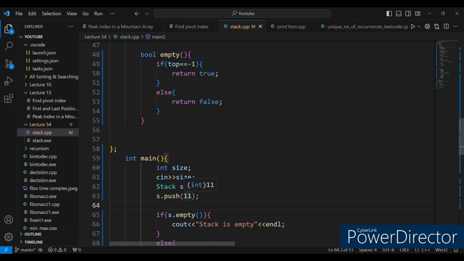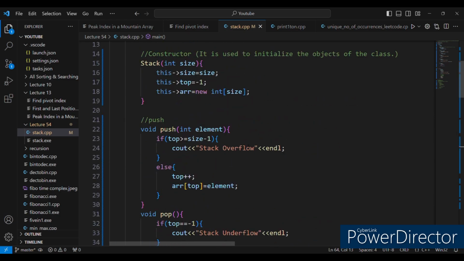So we are passing an element 11. Okay, so this 11 will go to the element. Now for pushing we need to see whether our stack is full or not. To check this we need to check where our top is. Initially top will be at -1, which means the stack is completely empty.